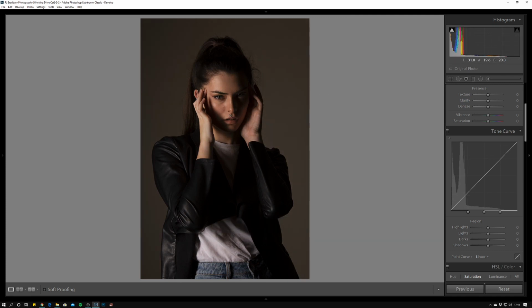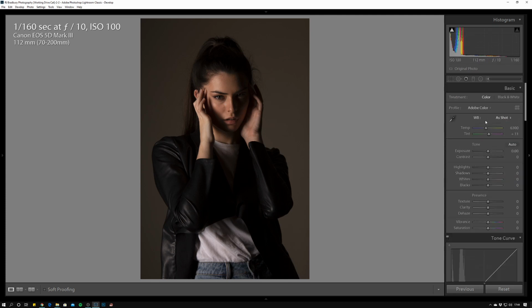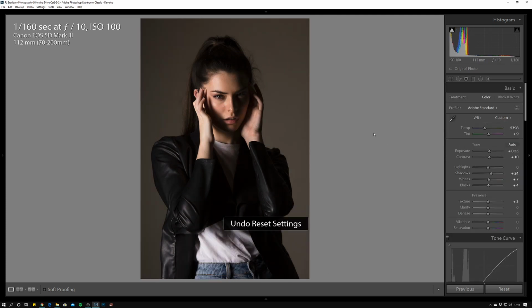So this could have been done with being shot at around f8. Would have been a better exposure to start with. At that point you could have gone to ISO 160 instead. That would have done it also, or of course increase the flash power at that point. So we'll undo the reset settings.